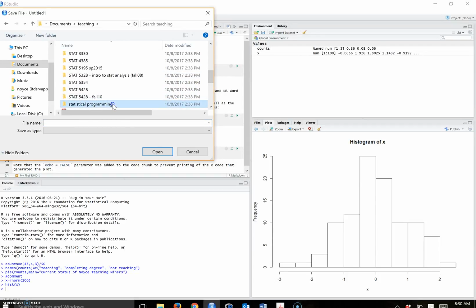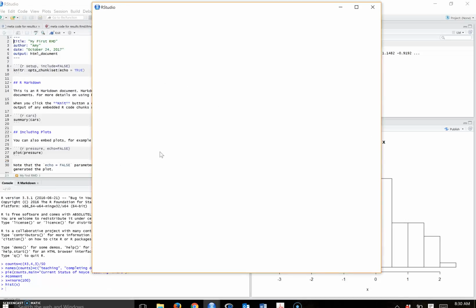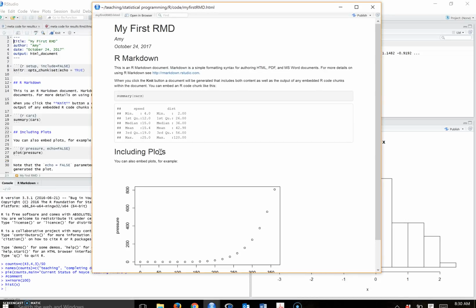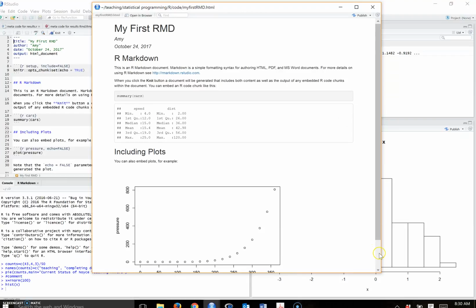So as you save, just find a nice place you want to save. I'm going to call this my first RMD. Now that it's saved, it can run. So this is what comes automatically loaded when you get your first R Markdown document. It's going to just give you some examples of what you can do. Notice right now we have some basic statistics here and a plot.